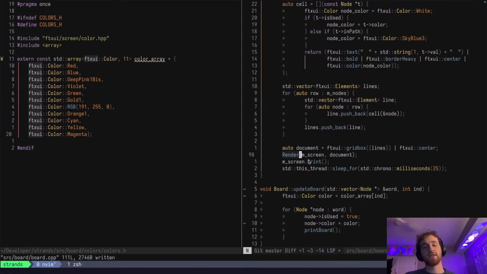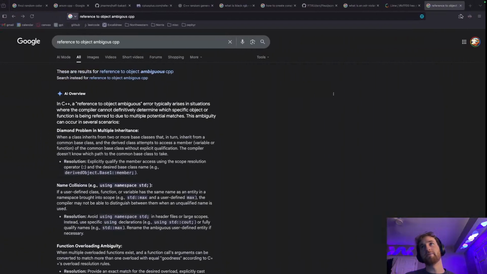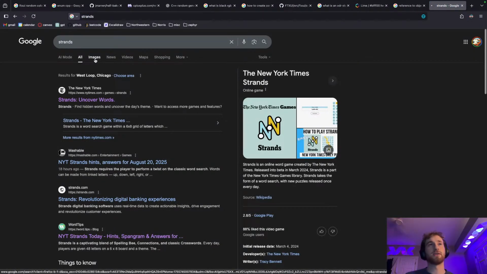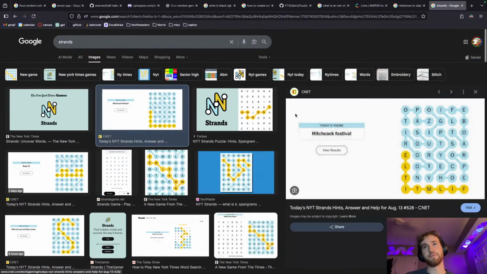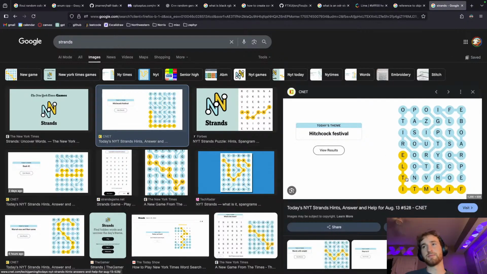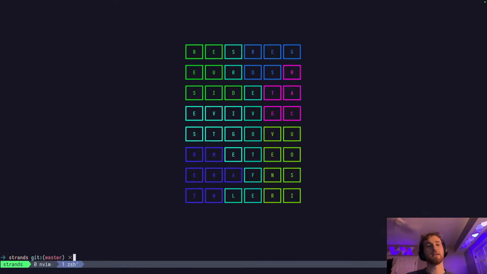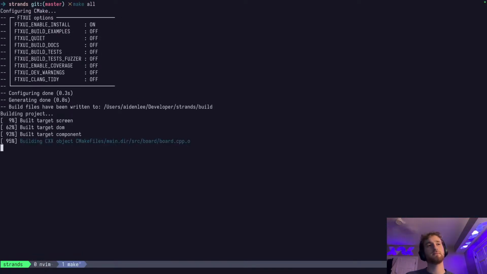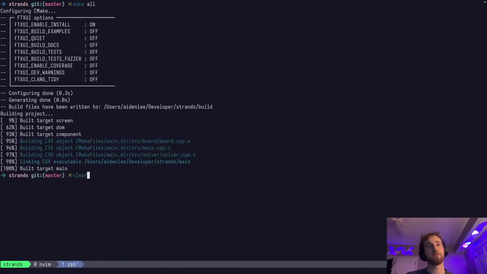Yeah. What am I working on? I'm working on, if you've ever seen the New York Times Strands, made a solver for it, and I'm fucking around with a terminal UI, make it look a little cooler. Let's see if we actually make. We do.